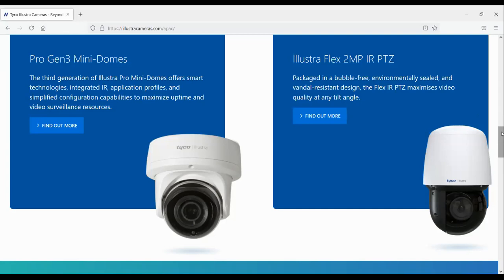And can it see the temperature of humans for this COVID period? Yes, our latest Pro Gen 3 PTZ camera is able to do object classification. It can identify a person based on the clothing that he wears, as well as identify that this is a person based on the face.